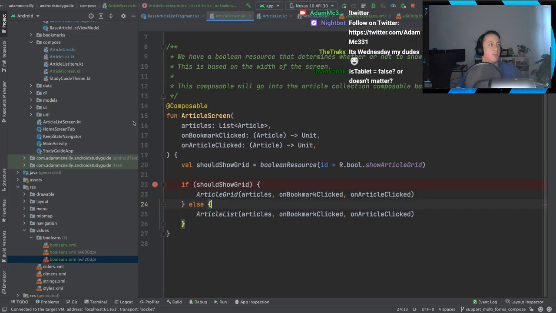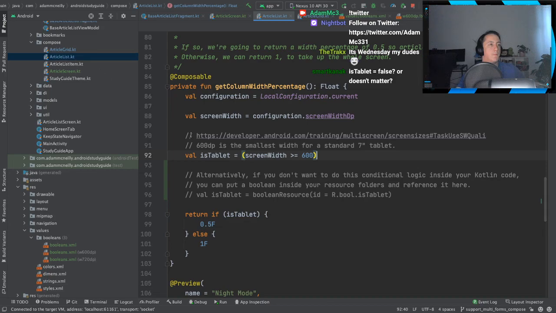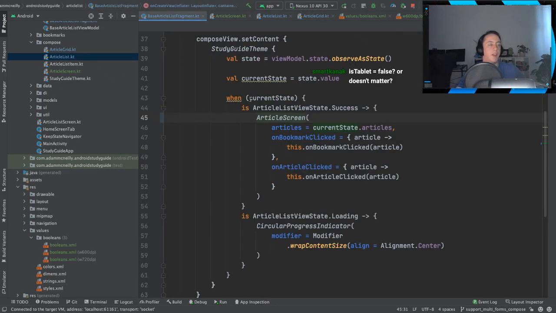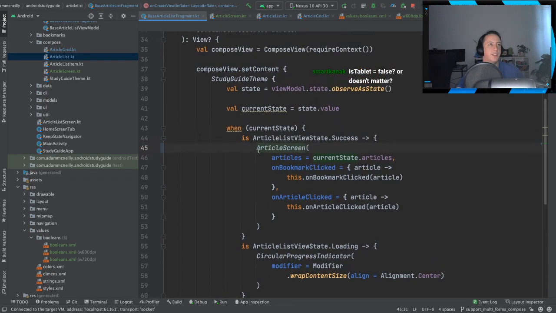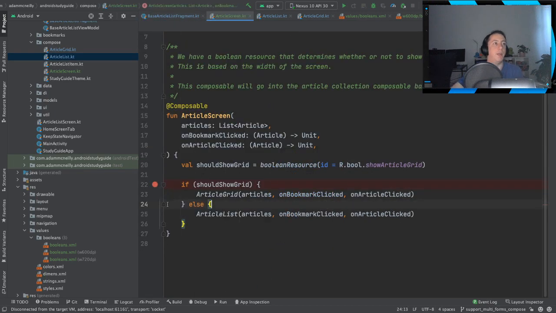Okay, what the heck just happened? Why didn't I hit this breakpoint? I'm starting to wonder if I'm running stale code. I'm gonna stop everything. I don't think it matters, but I just put a breakpoint inside this article screen and I didn't hit anything.